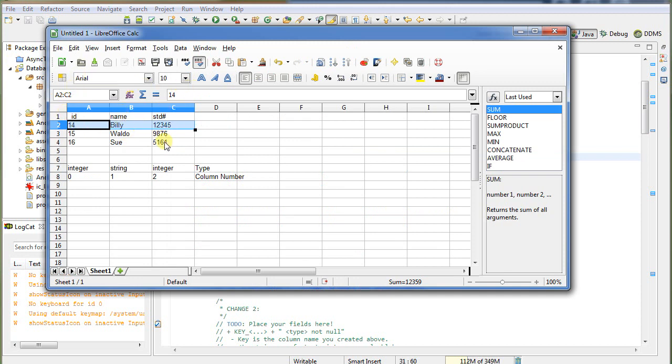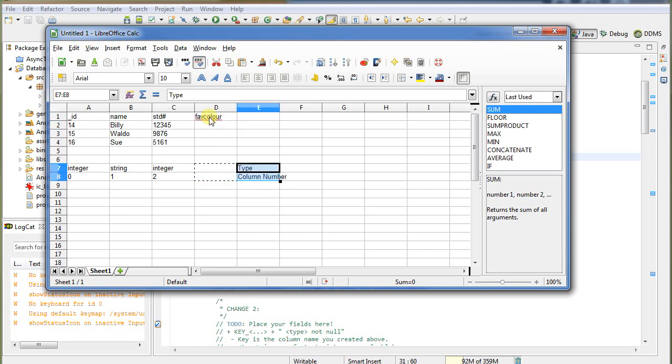Name, student number. If we wanted to add another column here, I could, if I was going to give it the name of, say, favorite color, let's call it fave color. And we're going to want to make this a string. And this is going to be, of course, column 3. So let's see what that's going to look like.